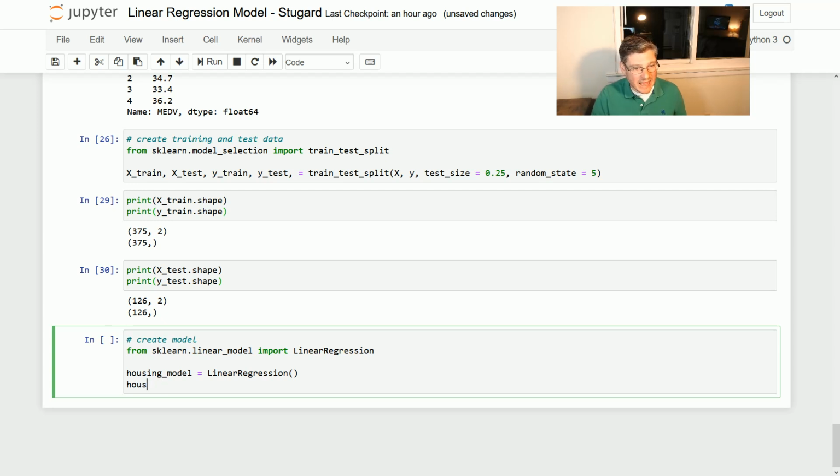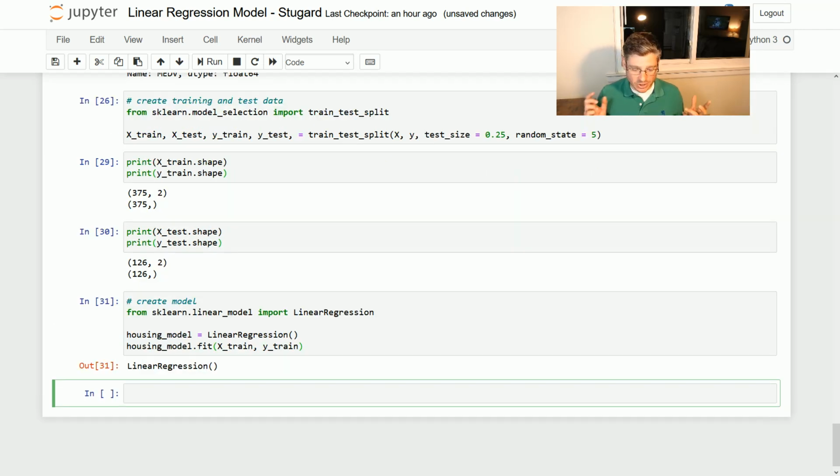Now that I have my housing model as an object, I know that object is going to be a linear regression model. That's why I pulled it. And I want to fit it. I'm going to apply fit to my X train and Y train data, so I'm creating a linear regression model using my training data. My output is linear regression, which I think means it created a model for me. So now I should have a linear model.